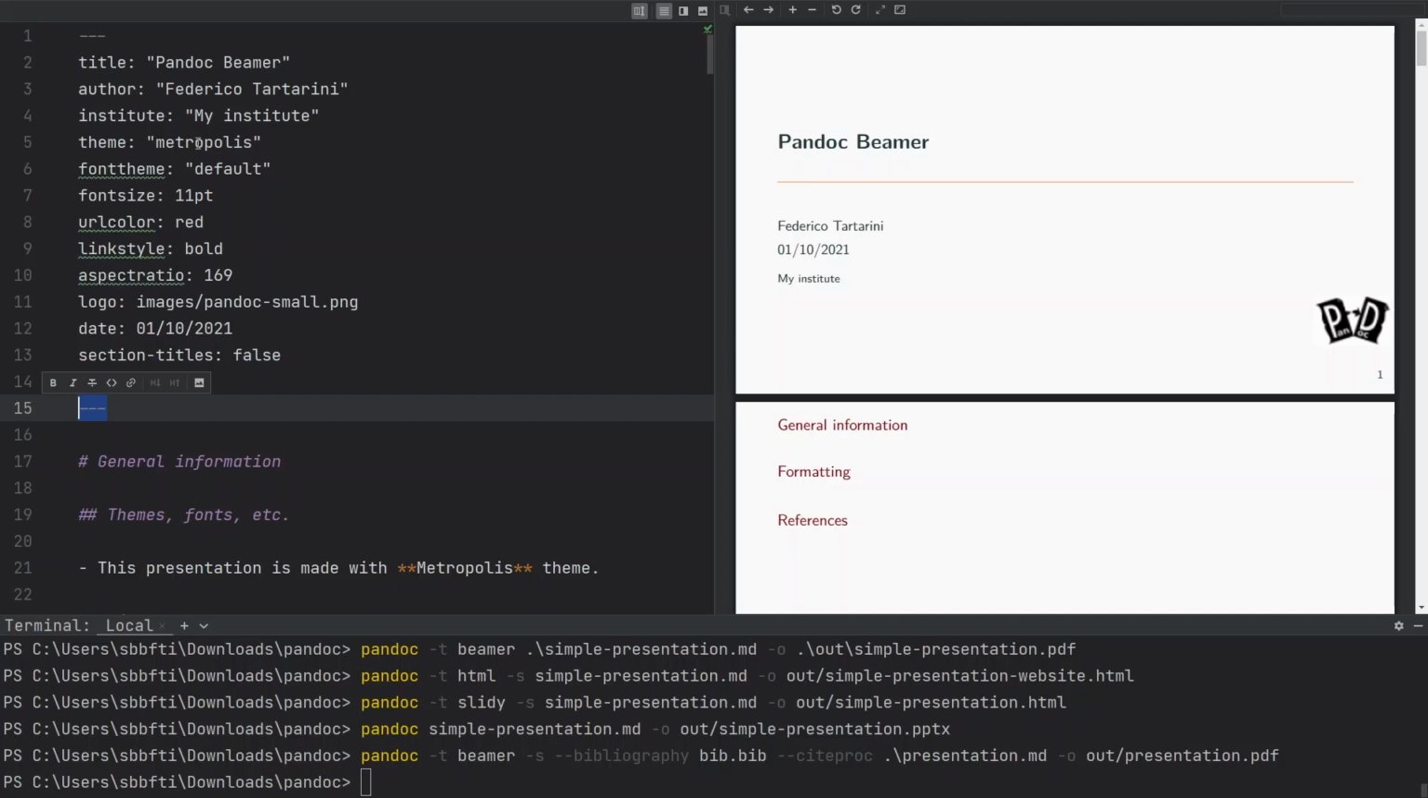Of course, we are a little bit more limited, as I previously mentioned, compared with LaTeX, but we can still provide a lot of information, such as the title, the author, the institute, and the type of theme. I really like this Metropolis theme, so I normally use it, and I think it looks great. Then I have the font theme, which is default, and the font size, which is 11 point. You can specify the type of URL color, and this is just to show you. You can also change the link color and so forth. You can also specify the link style. It's going to be bold. Aspect ratio, I like to be 16:9.